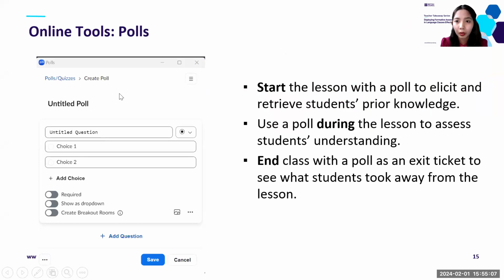So I took a screenshot from the Zoom platform. You can also use other platforms to create polls. So that is a poll, and we can use a poll at the beginning of our lesson to elicit our students' prior knowledge. And then during our lesson, when we want to check students' understanding, we can also use a poll. At the end of our class, we can use a poll as an exit ticket. So we can assess what students take away from our lesson today. So that is an example.